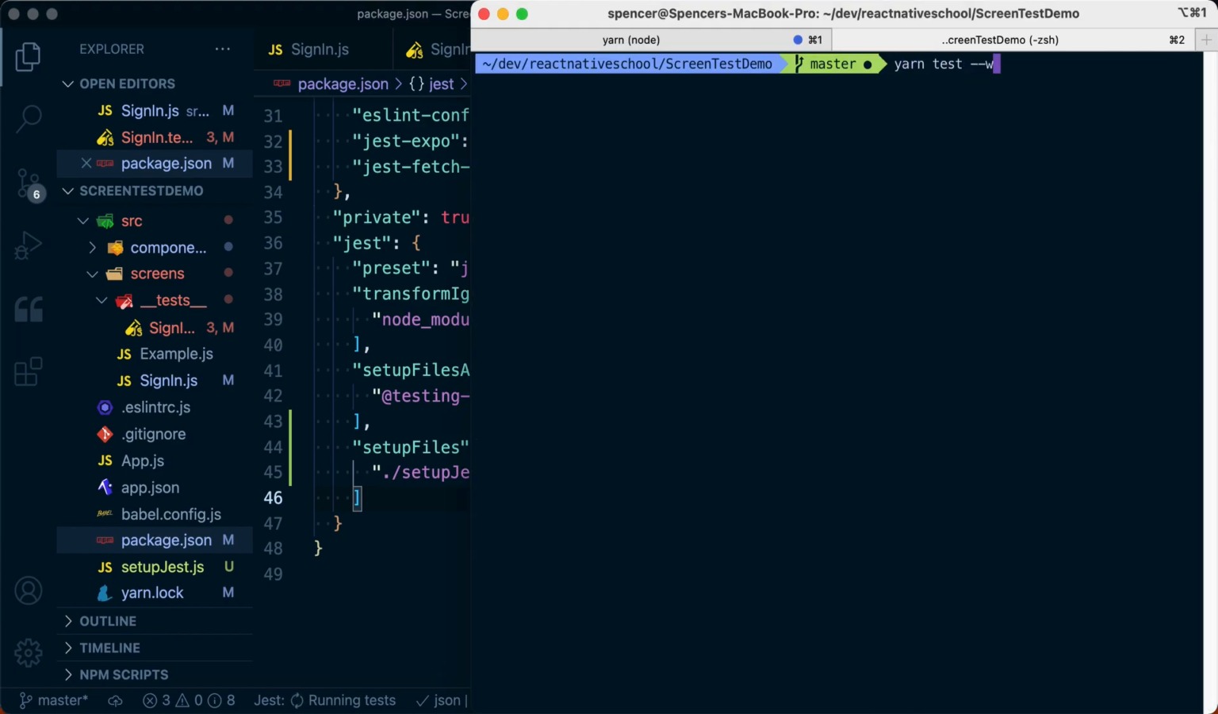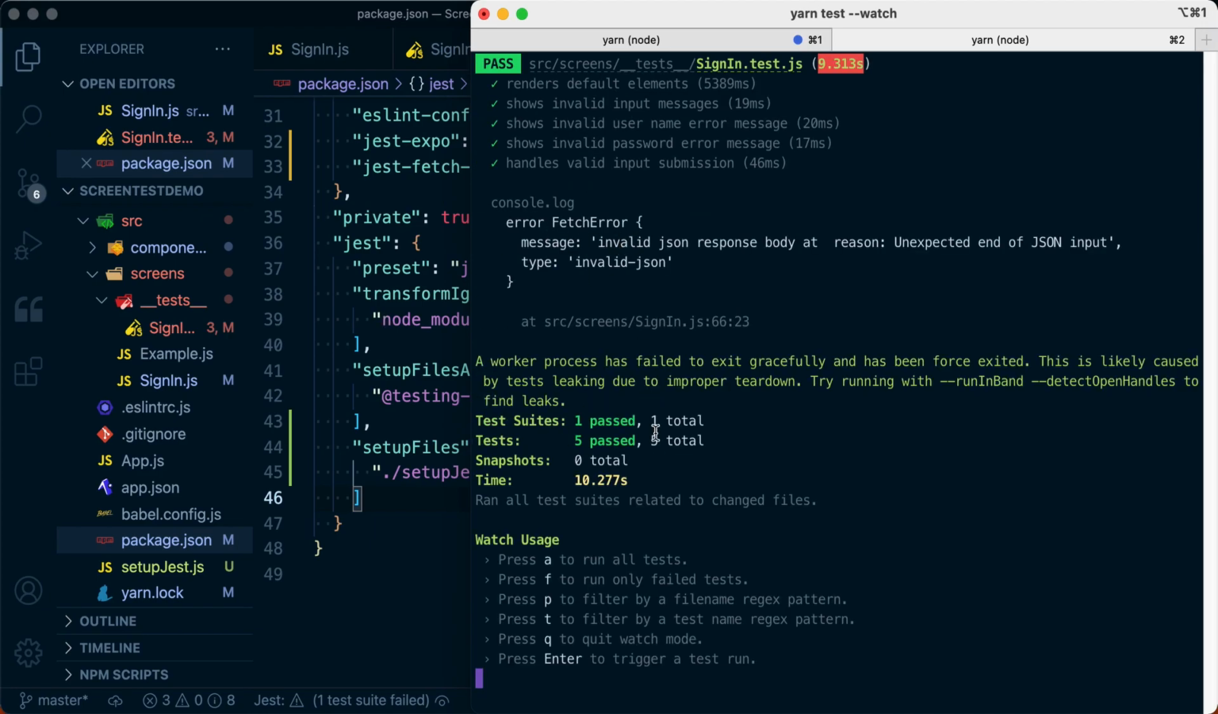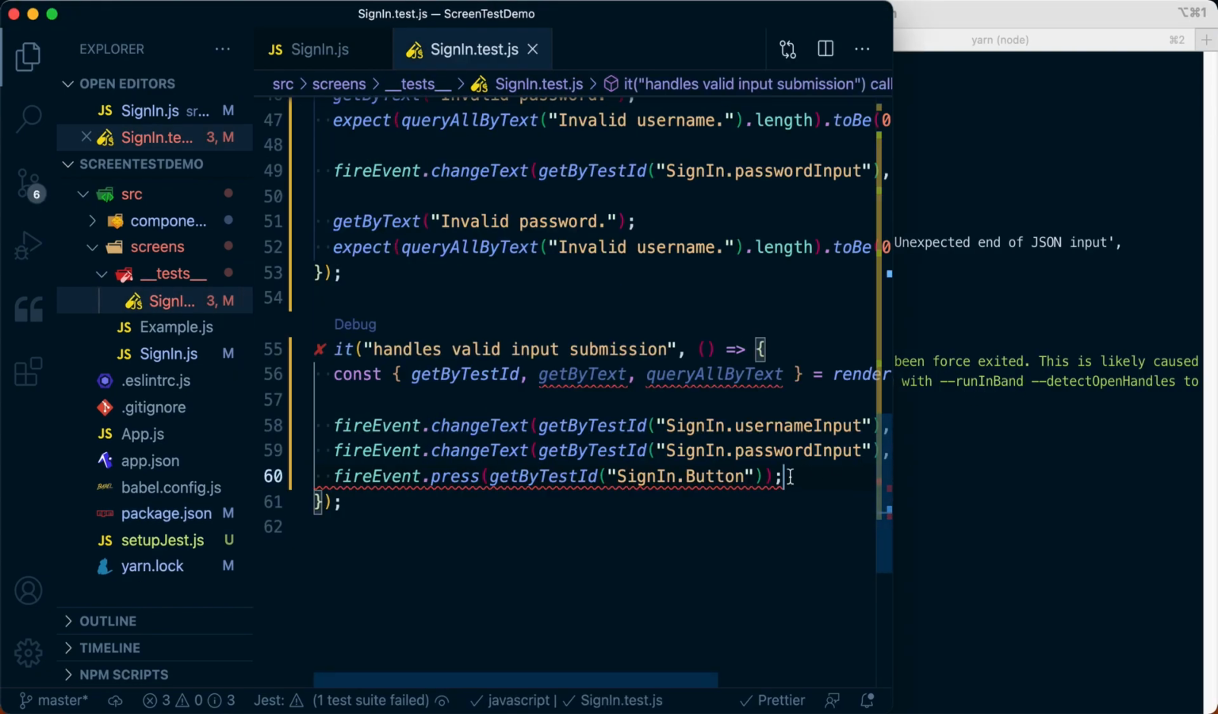Let's see, yarn test --watch. So basically with that, I mocked out the fetch API that we know through basically web development or React Native development. Okay. So we're seeing a new error. That's cool. Let's start working with that.